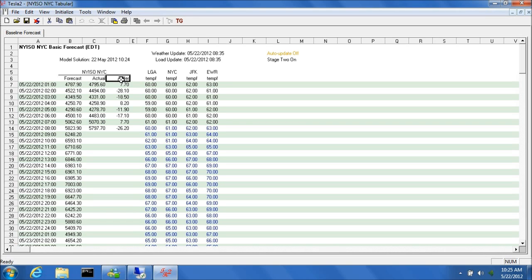Next come the four stations which are used in the model solution: the LaGuardia Airport, the New York City Central Park, the JFK Airport, and the Newark Airport. In U.S. models, the temperature is shown in Fahrenheit. In all other cases, it's shown in Celsius. The black numbers in the weather data indicate that these are observed values. Below them, the blue numbers indicate that these are weather forecast values.